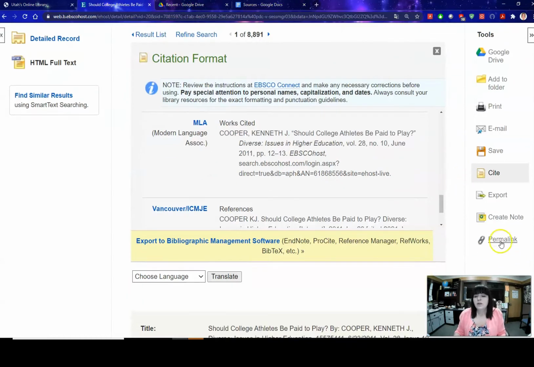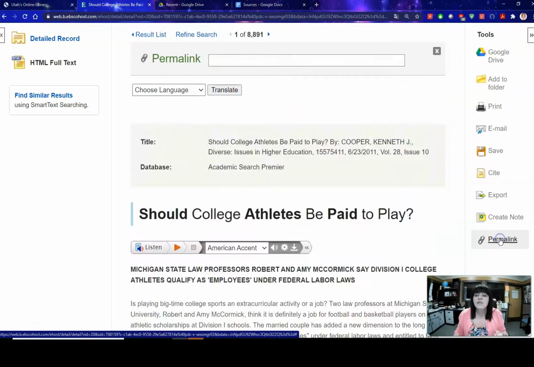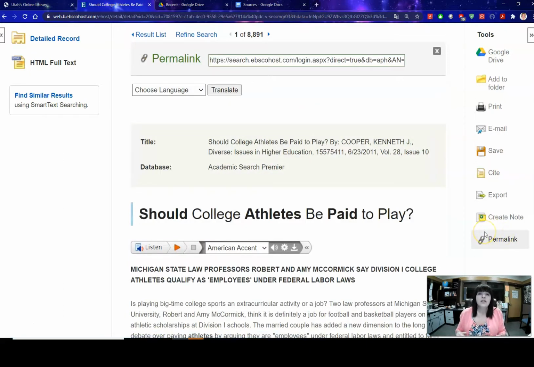The final tool, and you guys, everybody skips this one, and then they get so frustrated because you cannot find your article again. The final tool is permalink. So here's what happens. EBSCO literally gets thousands and thousands and thousands of articles submitted every single day. And they do not have enough space in the world to keep all of those articles as an actual link.